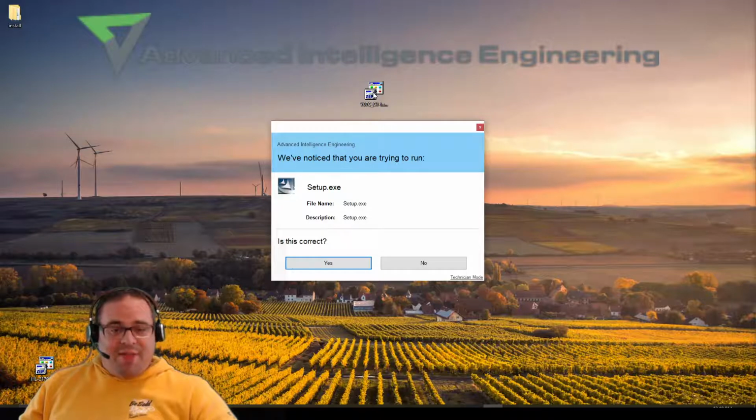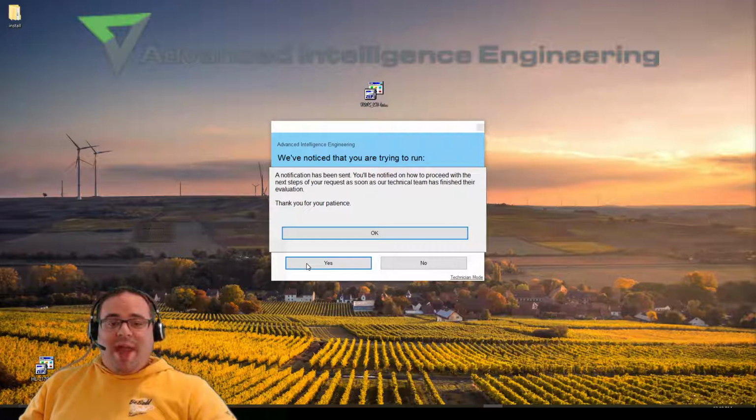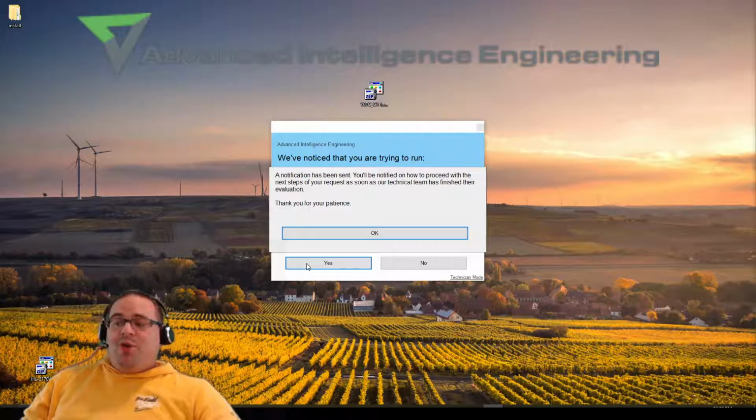And in this particular instance, that piece of software is not on the approved list. So you're going to get this pop-up that says, we've noticed that you're trying to run setup.exe. All right, and it's not on the approved list. Is this correct? Yes, I do. I want to run it. So it says, all right, we have sent a notification to AIE, and you'll be notified on how to proceed once this file has been evaluated by our support team.